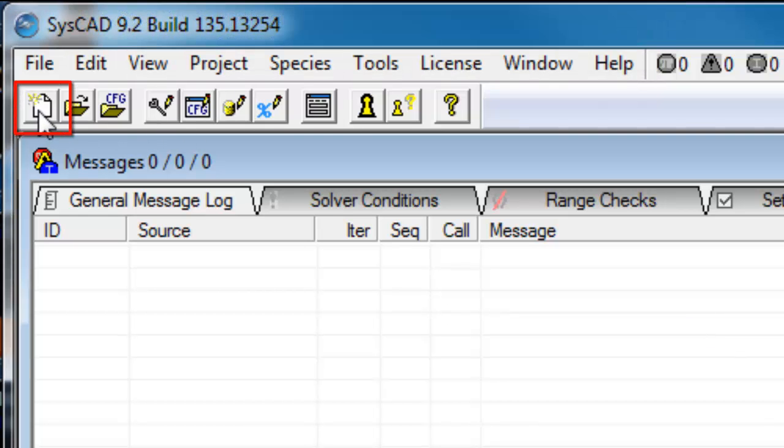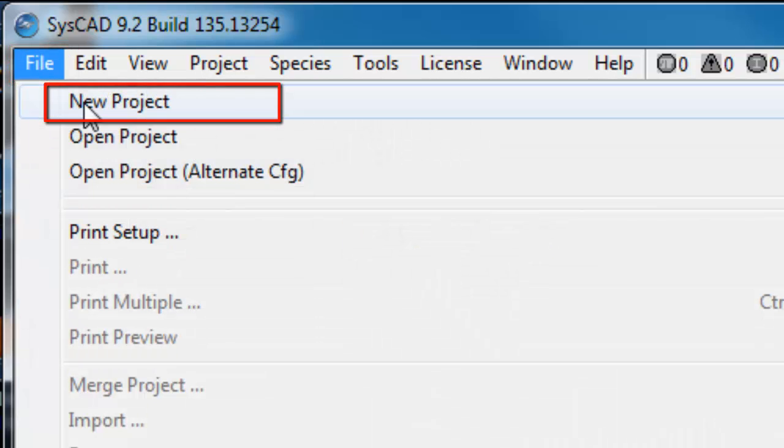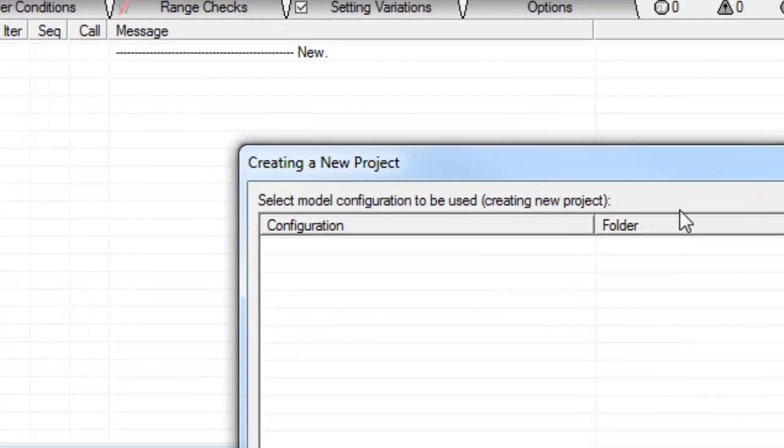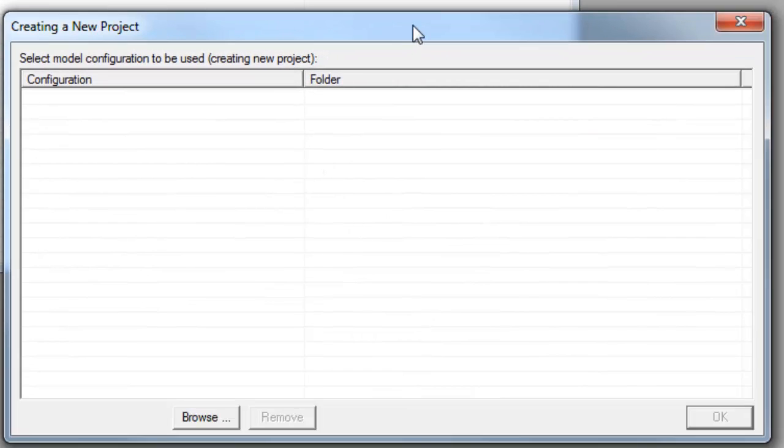So to start, we can either click here on this button on the left, which is New, or I can say File, New Project. And the first thing it'll ask us is what configuration do we want to use for this project?